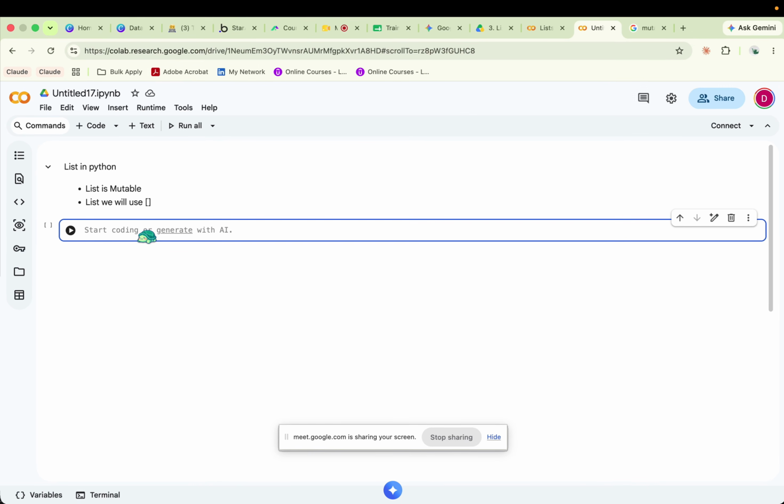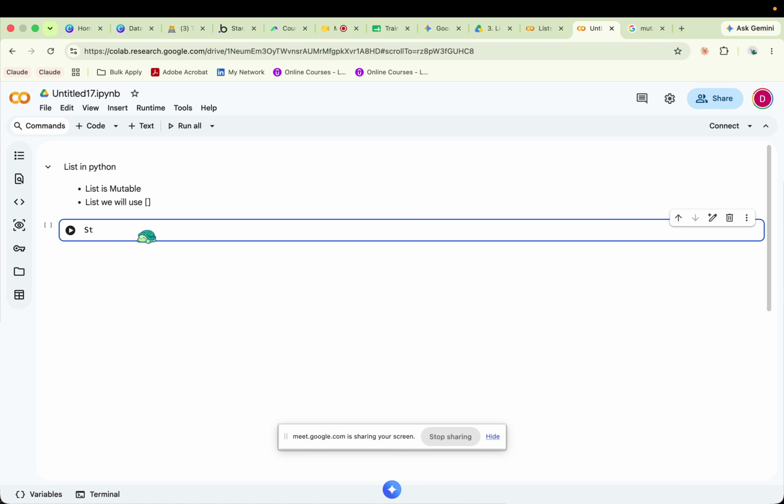Now can you give an example of the list? Suppose here I'm writing students is equal to, and my student's name is Kavya. Now you tell me, if I write Kavya this way, is it okay, or if I write Kavya this way, is it okay? Which one is the correct way?